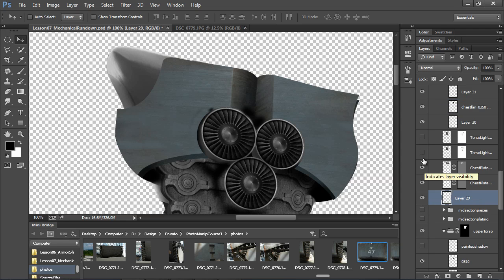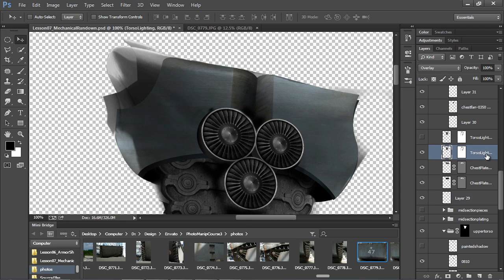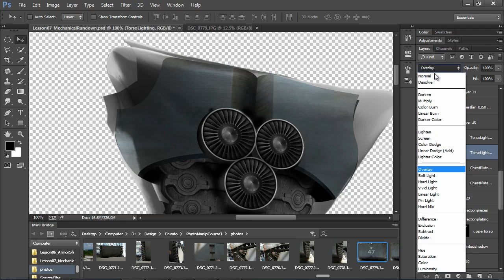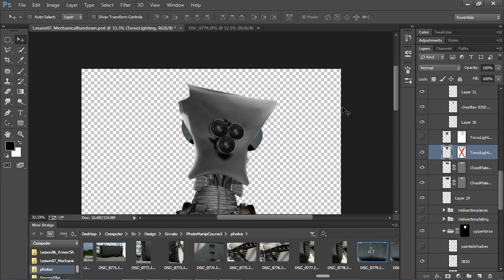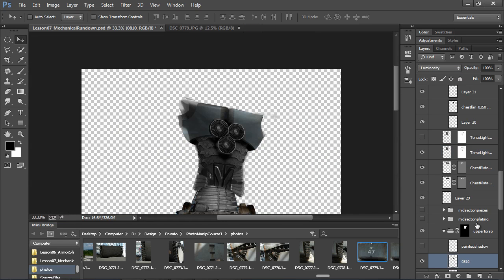Then on top of that, we get the lighting overlay, which is really just another copy of that big torso shape, given an overlay blending mode, then hand masking out the areas that don't coincide with the actual mechanical portions of it. And then to enhance that lighting effect, I just made a copy of that, and that added a lot of intense contrast to that element.